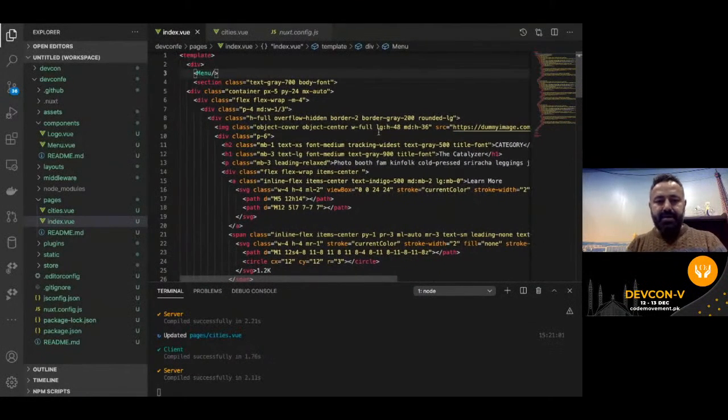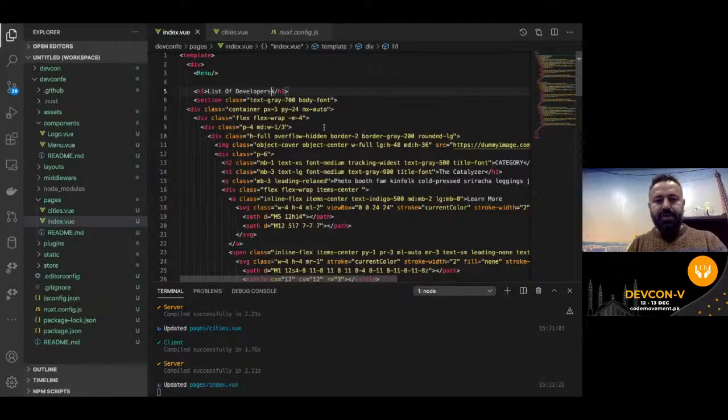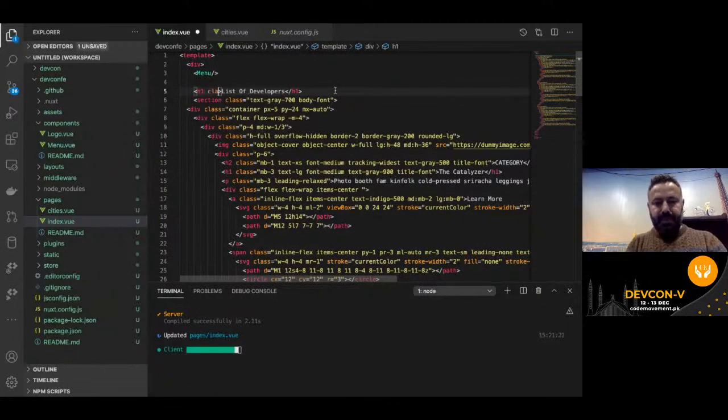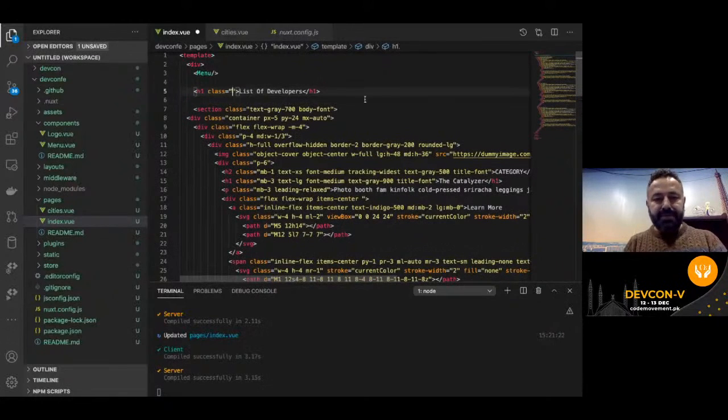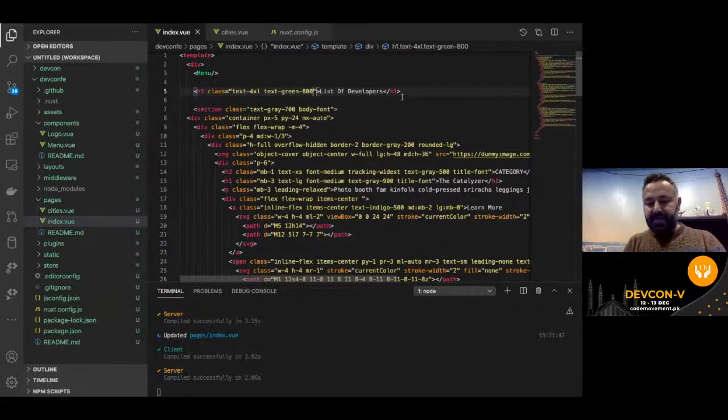Let's just add an H1 on top, and let's call it list of developers. So we want to actually bring in the list of developers here, and let's add a class in the Tailwind way. So we'll say text-4xl. This is going to give it a large text size. Text-green-800 is going to give it a really green shade. The only notch up is text-green-900, but we're going to give it text-green-800.